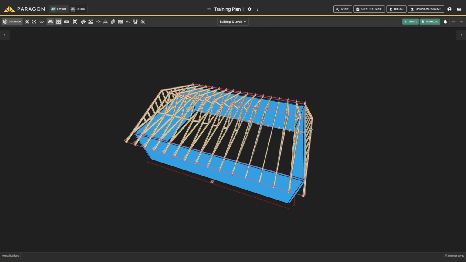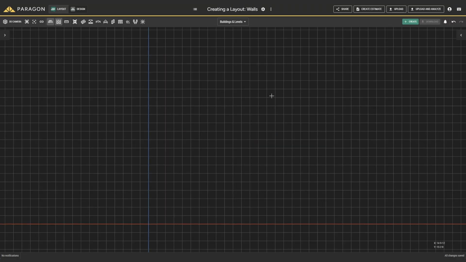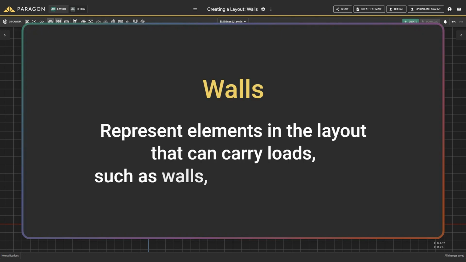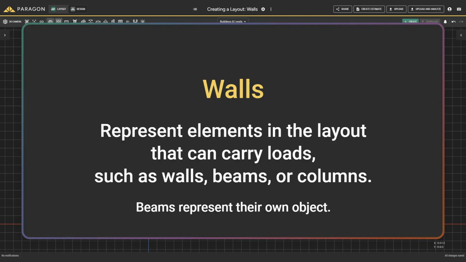For reference, a copy of the completed Training Plan 1 project is accessible from the Choose Create Project menu and then under Open Sample. Let's begin with creating a wall. Walls may represent elements in the layout that can carry loads, such as walls, beams, or columns.